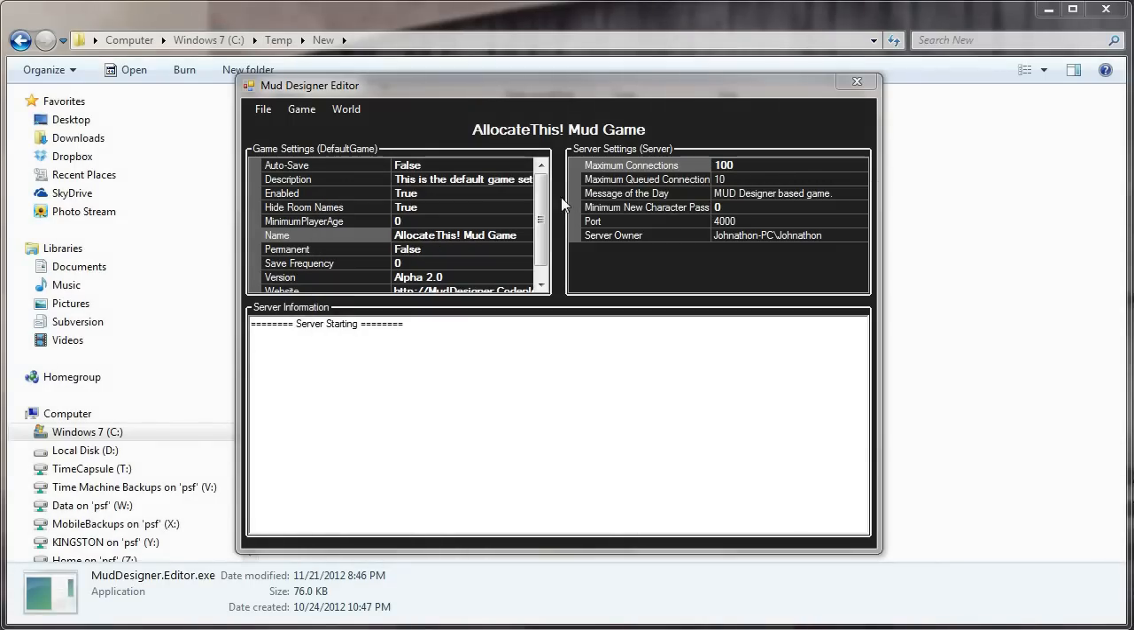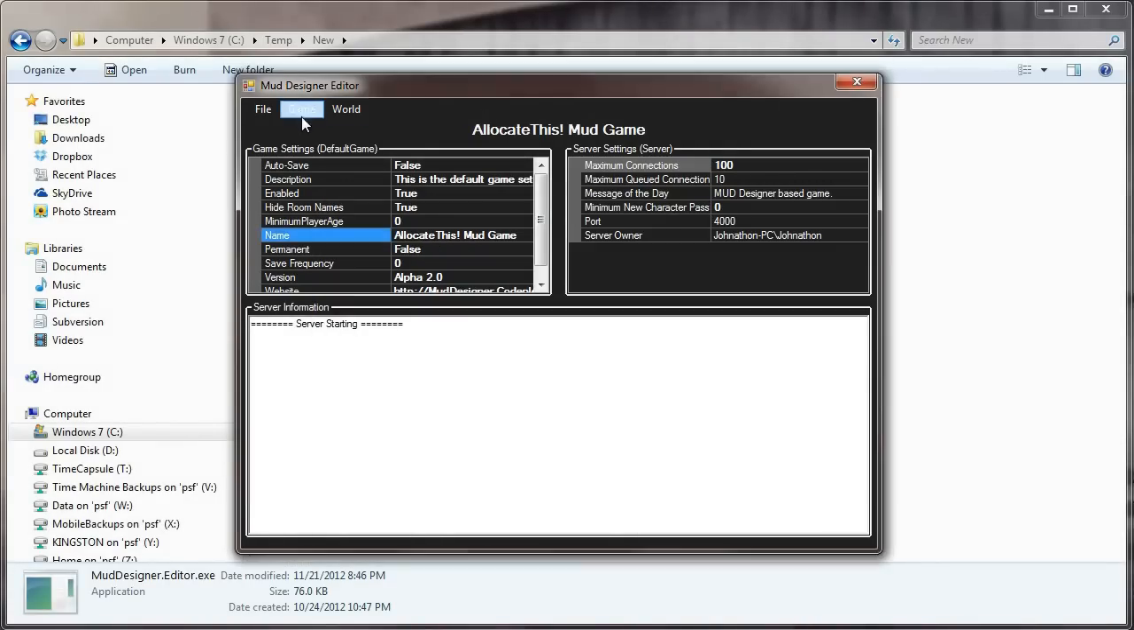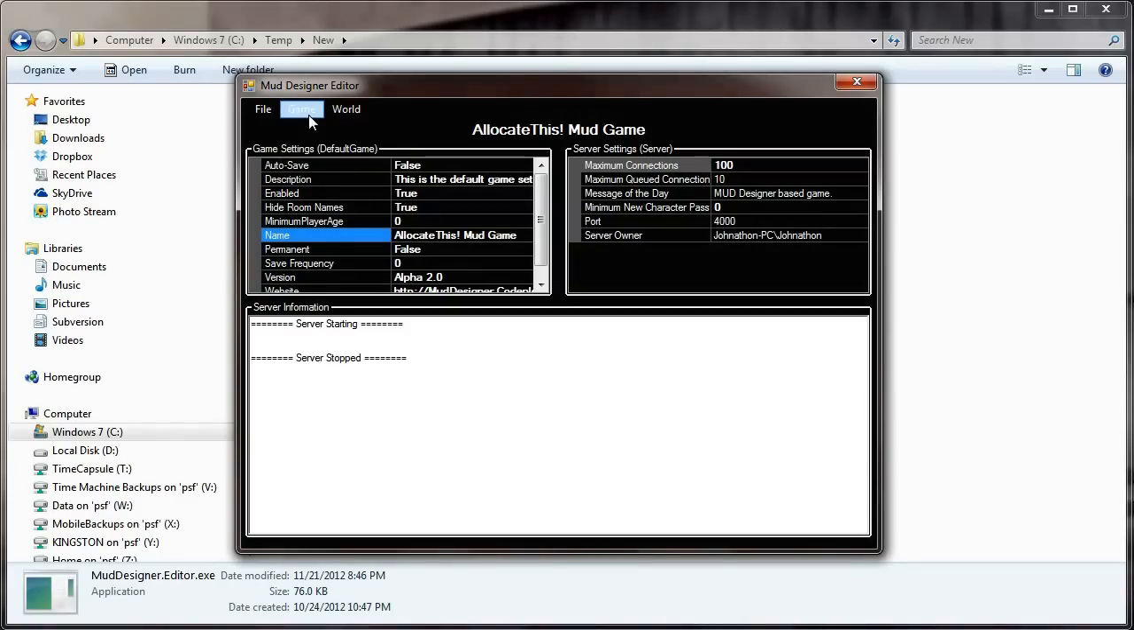So that's the Mud Designer Alpha 2.0. It's still got a couple of bugs here and there that I've got to work out, but when it's shipped, hopefully this weekend, it should be this weekend because these are minor bugs that should just take a few minutes to fix and address. You guys will have a complete, ready to go Mud game engine and toolkit for you to use.